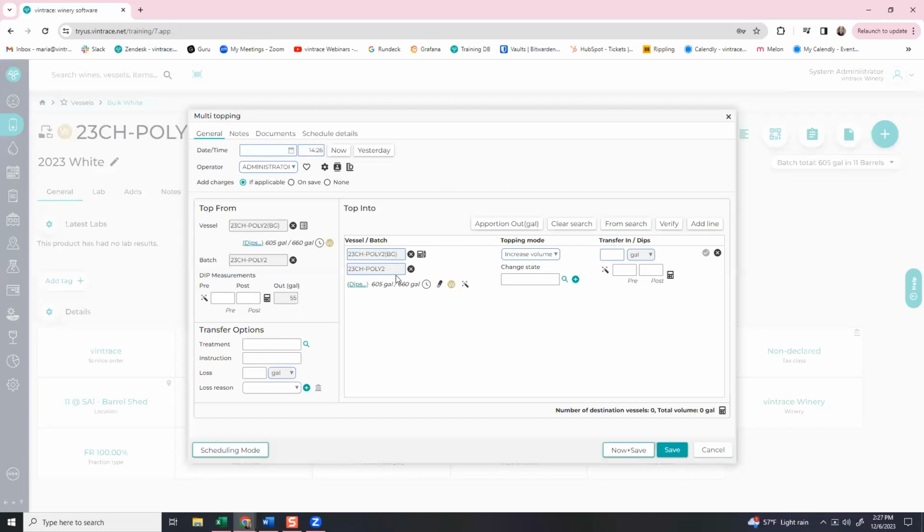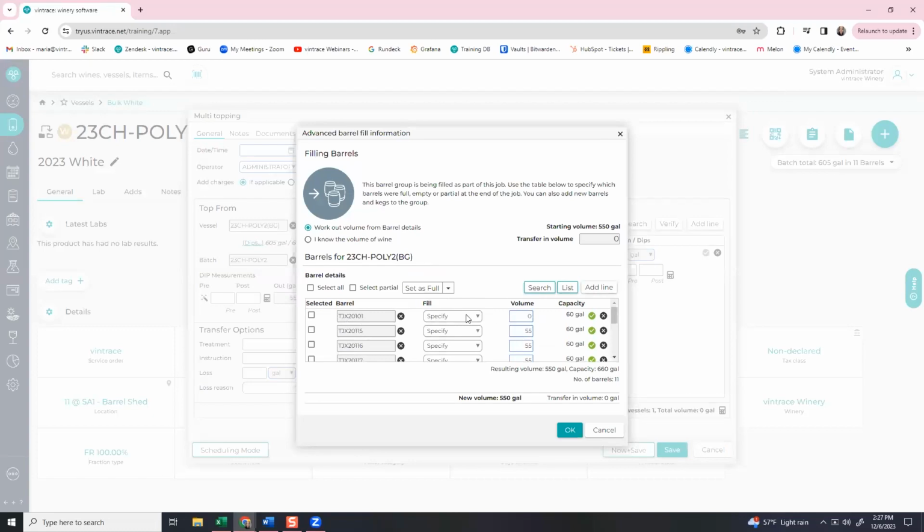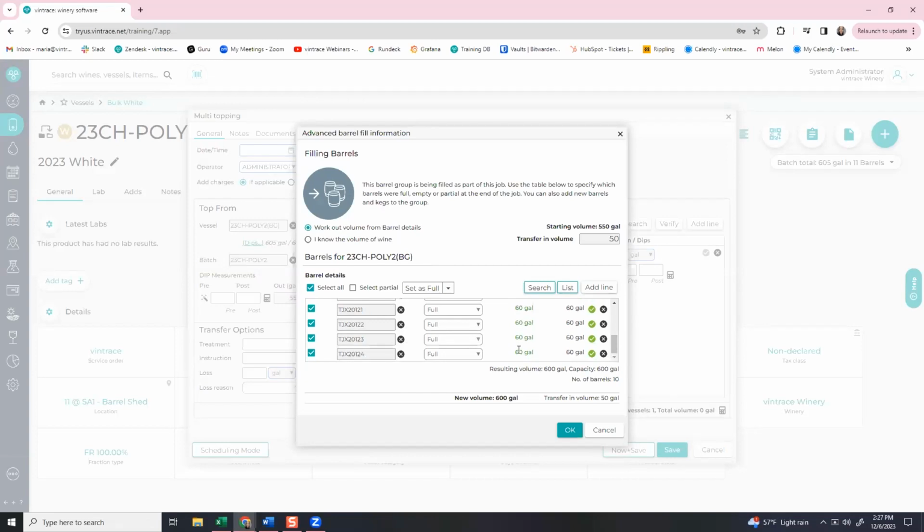Now on the right side, now I want to work in those gallons to fill up to capacity. So clicking into the calculator with the barrel icon, I've got my 0 at the top. That's the barrel that I emptied on the left side. Now I want to remove that. And I want to highlight every other barrel and set as full. So that's giving me a 60 gallon per barrel capacity. My transfer volume for that will be 50 gallons.